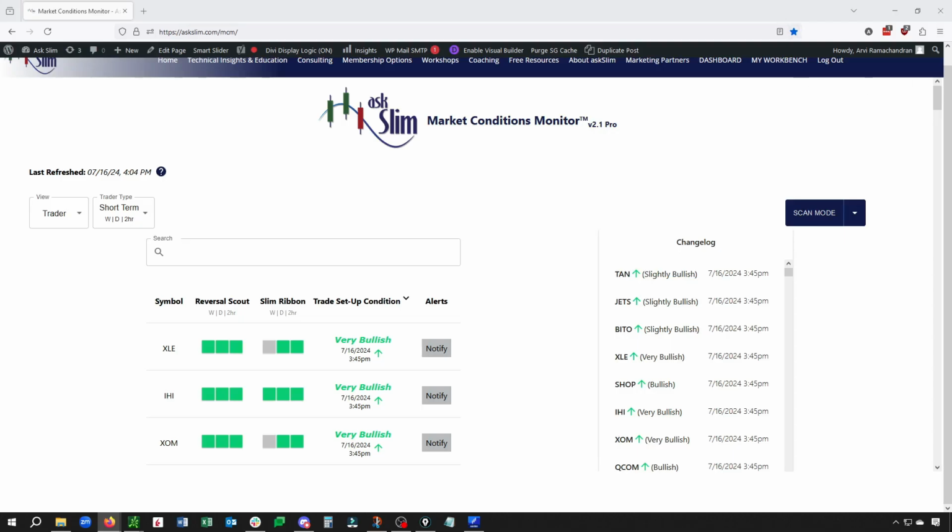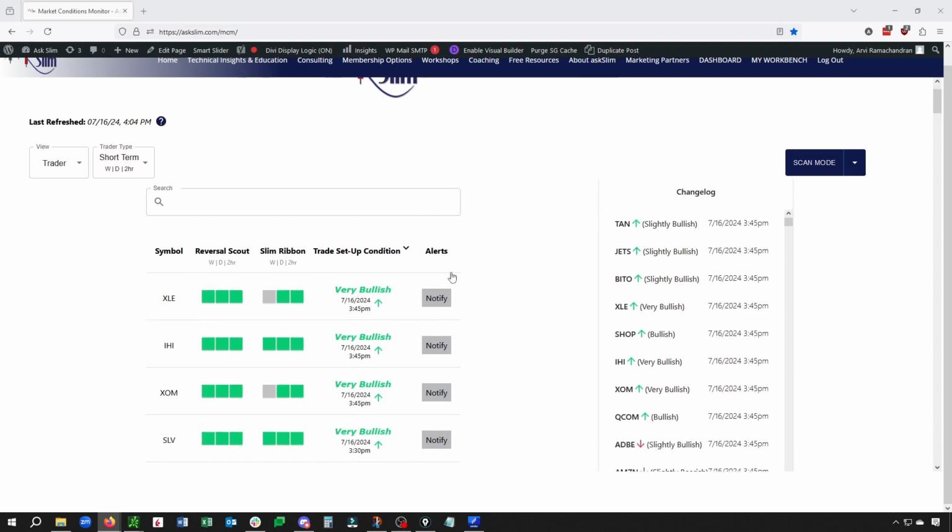As we said, we're in a market where there are really quick shifts. How can you get alerted when there are shifts in momentum? Well, let's use the alerts column. You can literally click on different symbols that you're interested in. Click the notify button. Let's just pull up XLE, for instance, and you can click what trade setup conditions you want to be notified for, whether that's very bullish, bullish, slightly bullish, neutral, slightly bearish, bearish, or very bearish. What's interesting is if you use either slightly bullish or slightly bearish, it'll give you early signs of the turn.